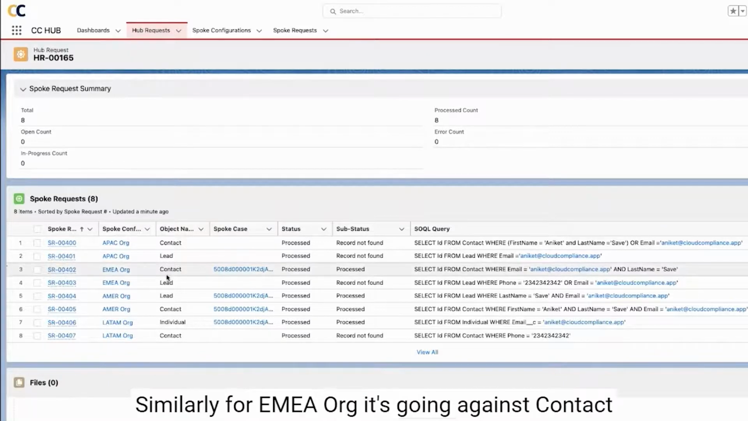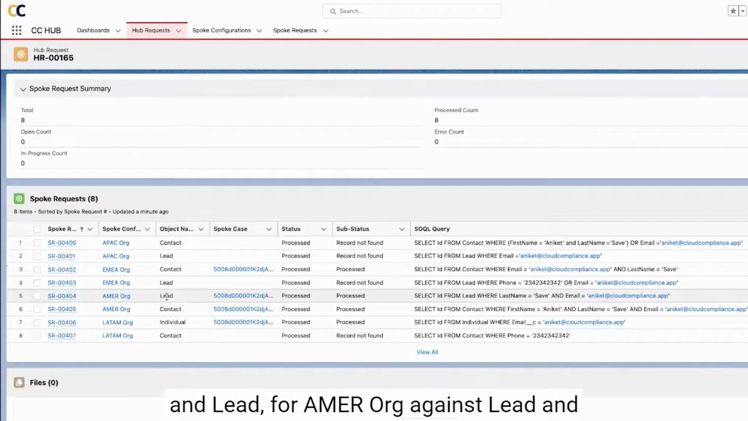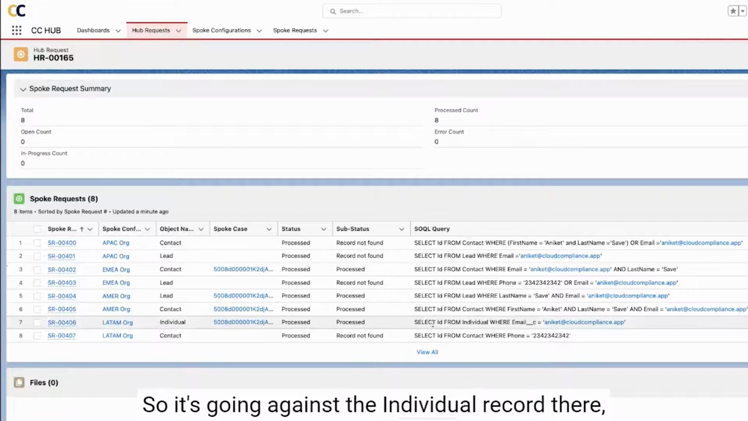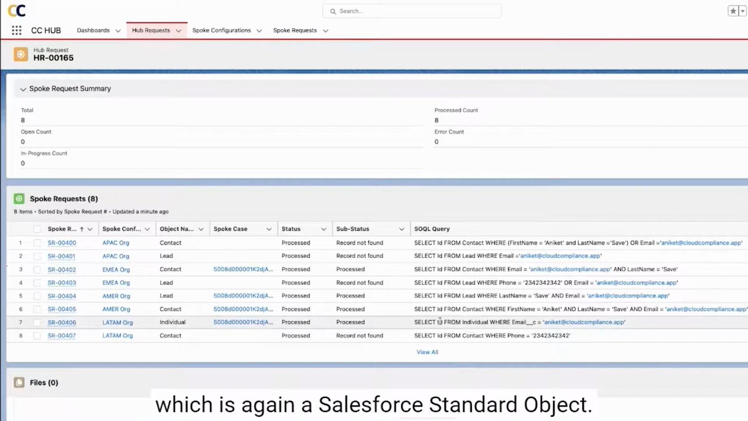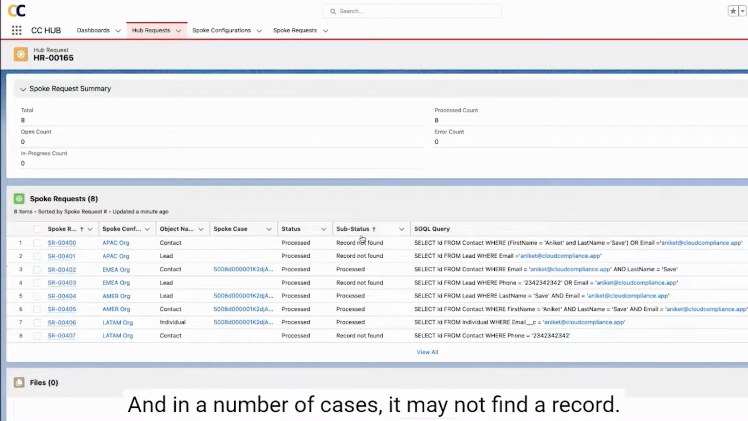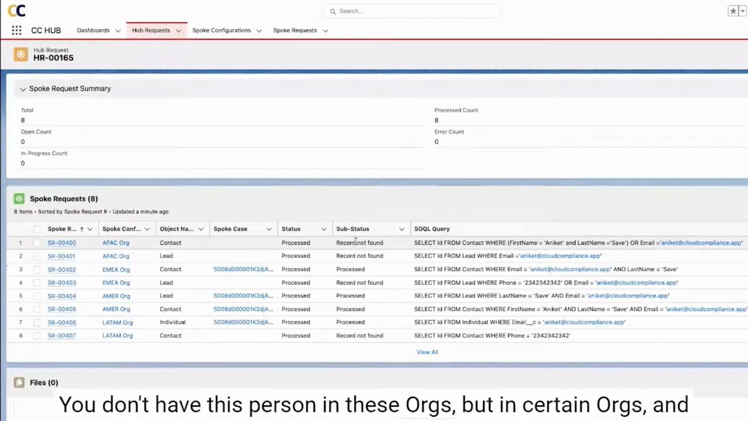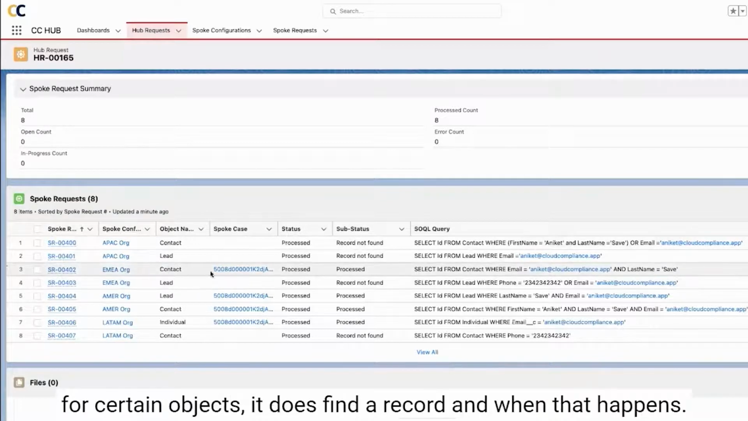Similarly for EMEA org, it's going against contact and lead. For mayor org, against lead and contact. In the LATAM org, they use individual. So it's going against the individual record there, which is again a Salesforce standard object. And in a number of cases, it may not find a record, just the nature of things. You don't have this person in these orgs, but in certain orgs and for certain objects, it does find a record.